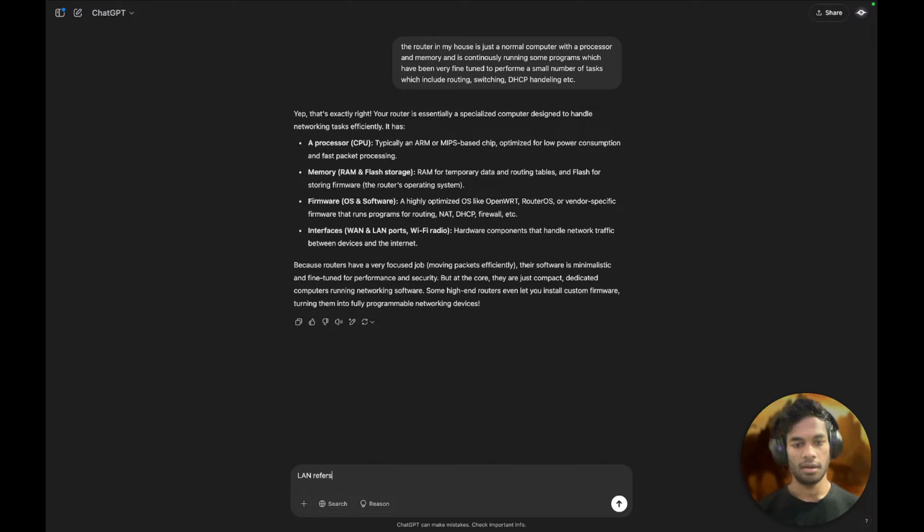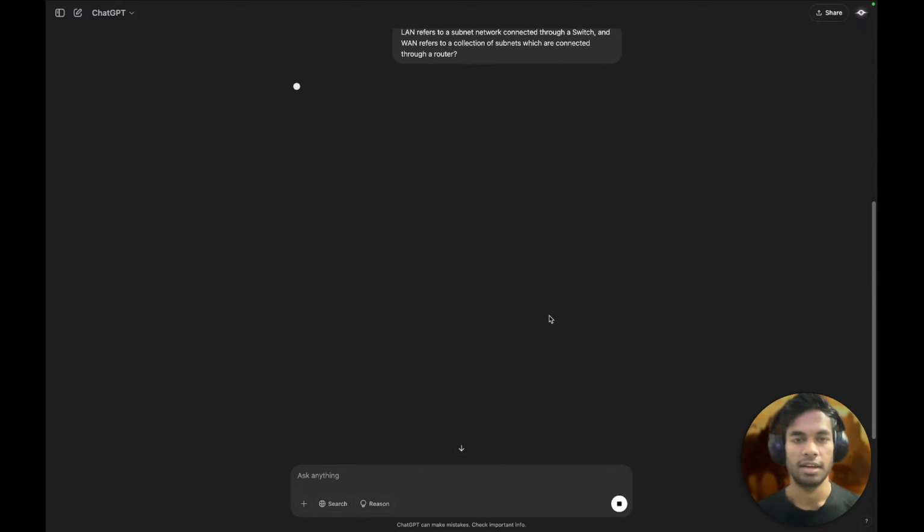LAN refers to a subnet network connected through a switch, and WAN refers to a collection of subnets which are connected through a router. Is that correct?